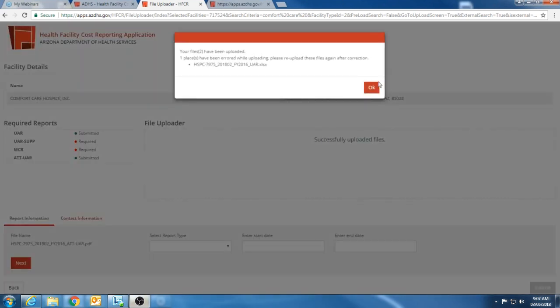You'll get a pop-up that will tell you if any of the reports didn't submit. Here, one of our files didn't upload. So now you can go back and check if there's anything missing from that file, any date, license or facility ID, etc. Make sure you're using the correct version, which will be updated on our website.